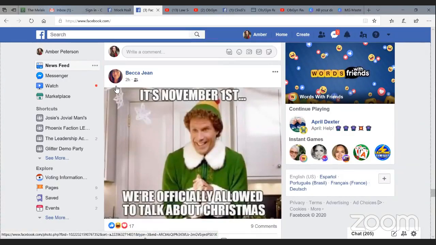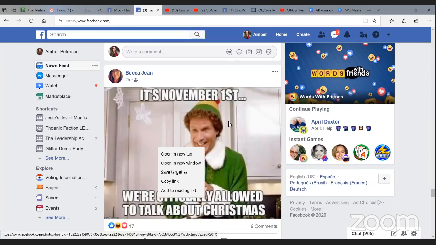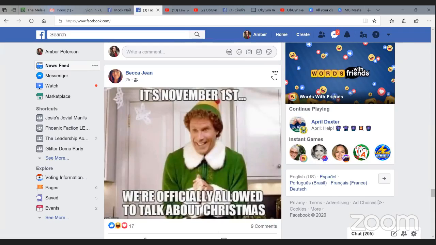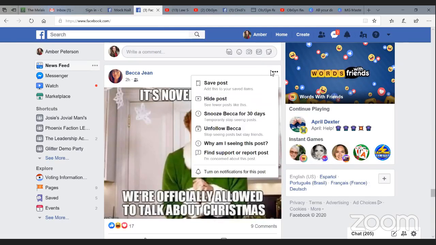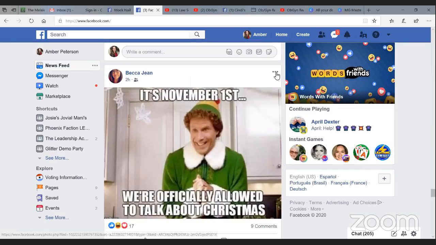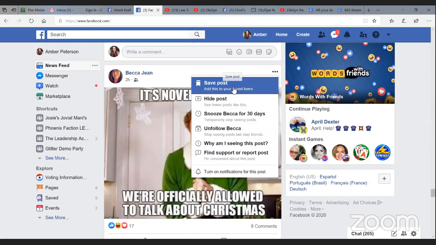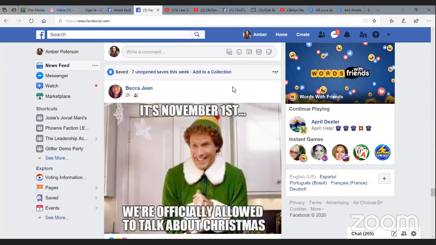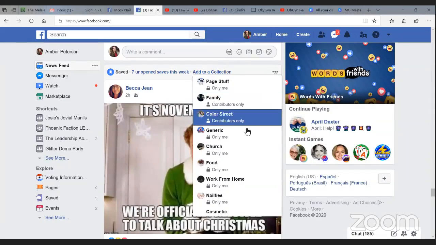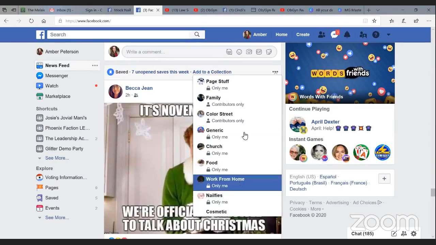So what you're going to do is save this post. It only works if you save it like this. See where I just clicked on these three dots right here? I'm going to hit Save Post, okay? And then see how it says you have 7 unopened saves and add to collection. So I click add to collection, and these are all the collections that I have.